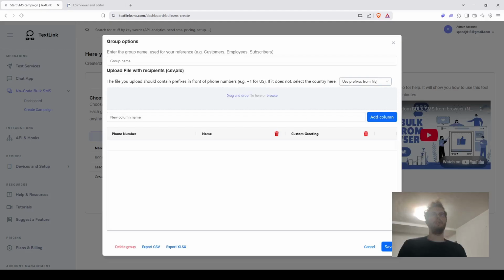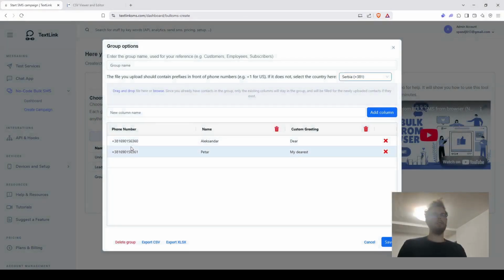But if you want to send to just one specific country for your campaign, you can just select it from here. So I select Serbia, and now it has automatically added a country prefix to each of the phone numbers.